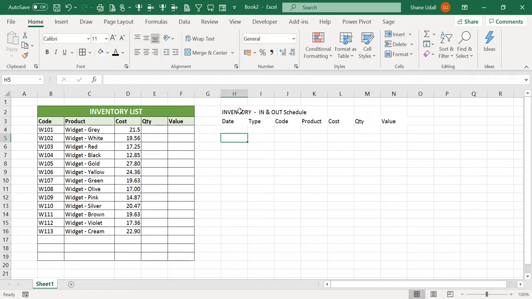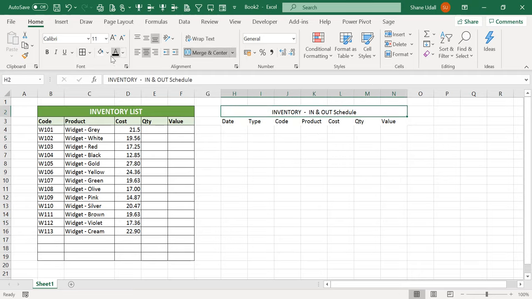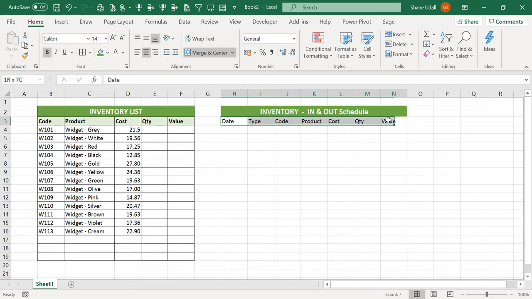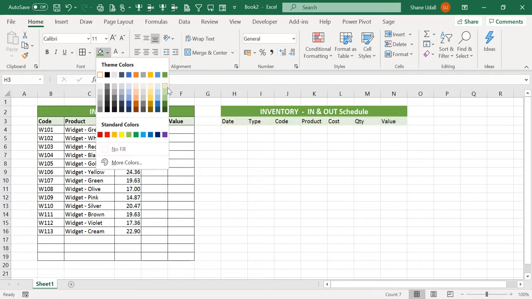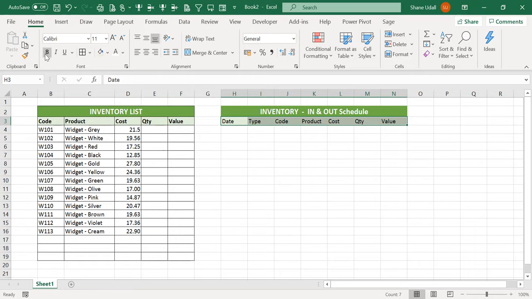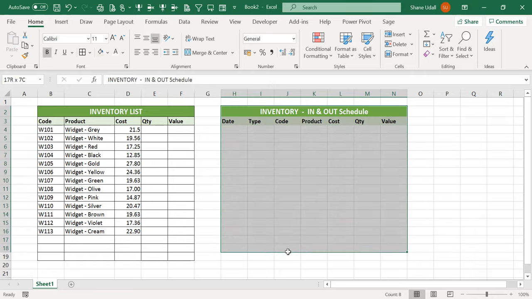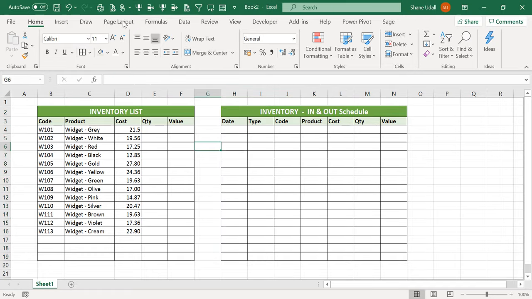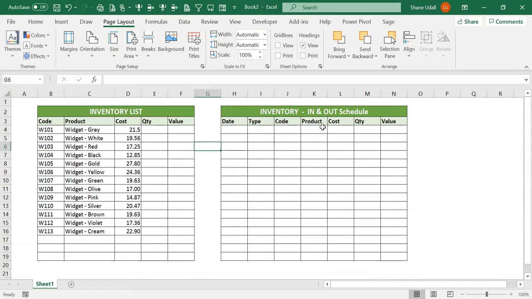Select the range H2 through to N2 and merge and center the contents. Change the background color to green, the font color to white, make bold, and increase the font size. Select the range H3 through to N3 and change the background color to light green and make bold. Now select the range H2 to N19 and apply the All Borders tool. And finally, from the Page Layout ribbon, uncheck the View Gridlines box.